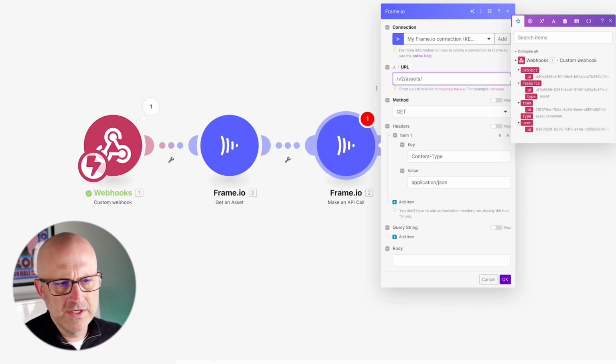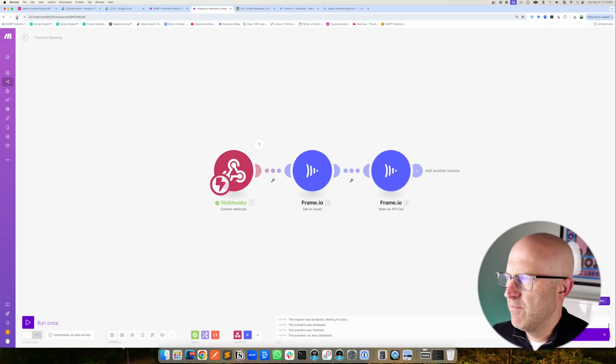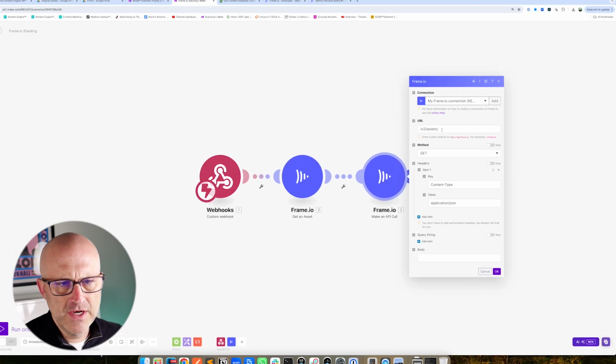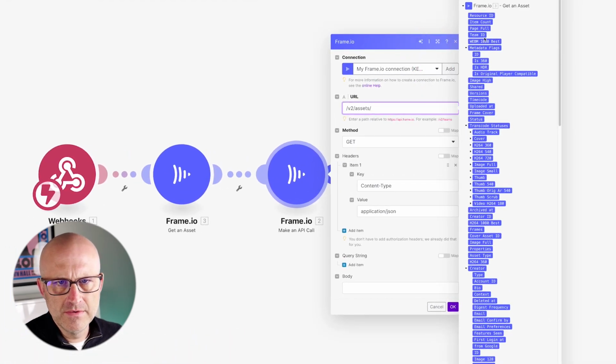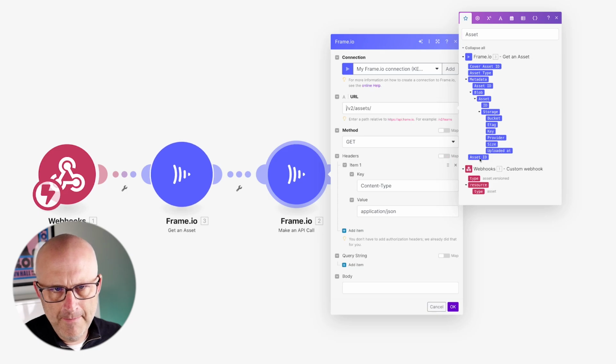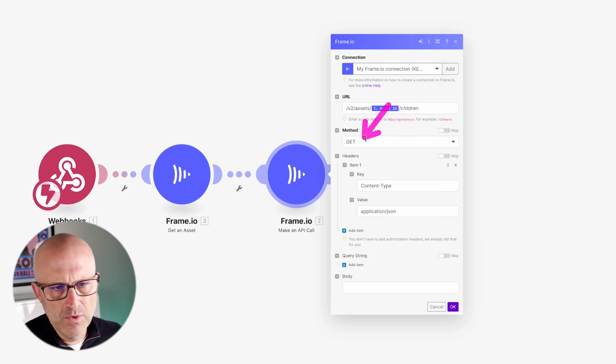If you're not seeing the values here of this module, simply go ahead and click OK. Save your module and refresh the page. And then we can come back into this call here and we should now be able to see those values. I'm just going to type in asset ID. We'll grab that and place it right at the end here. And then we just need to type /children. For method, we'll use get. For the headers, we'll use content type and application/JSON. Now there's nothing else we need here, so we'll go ahead and click OK.